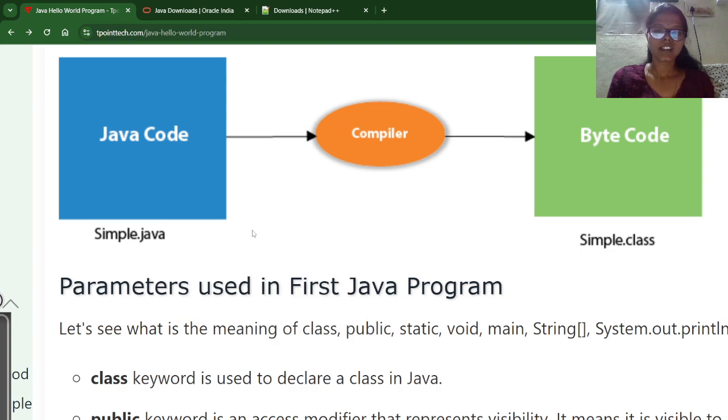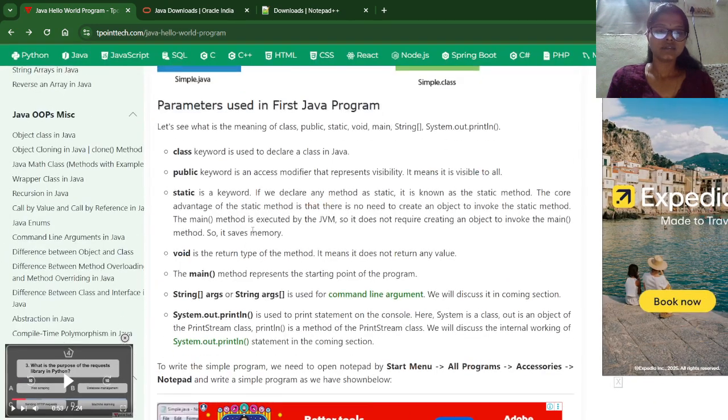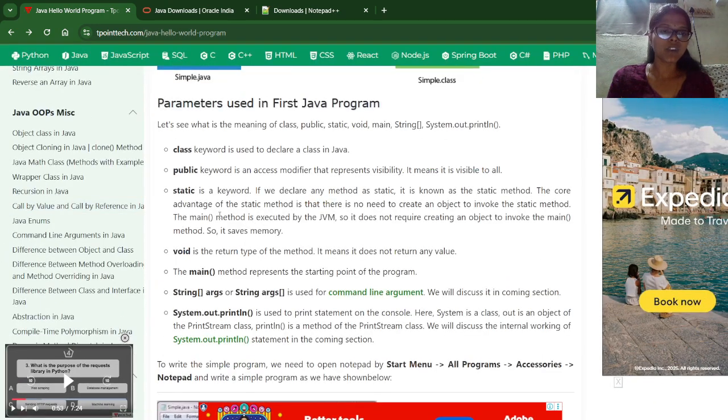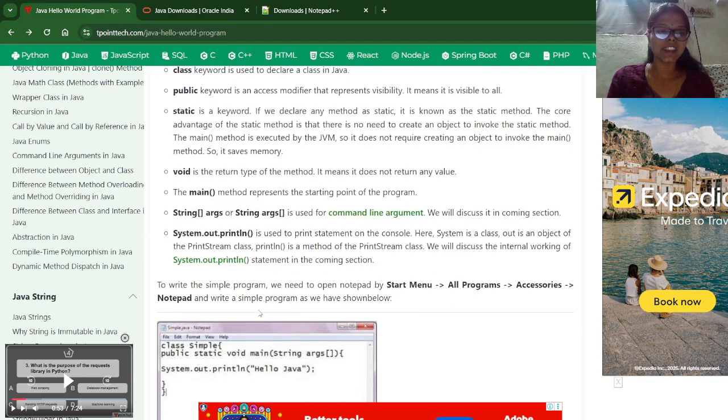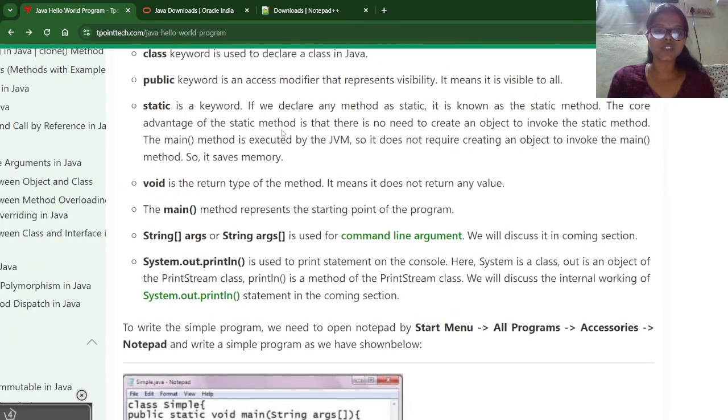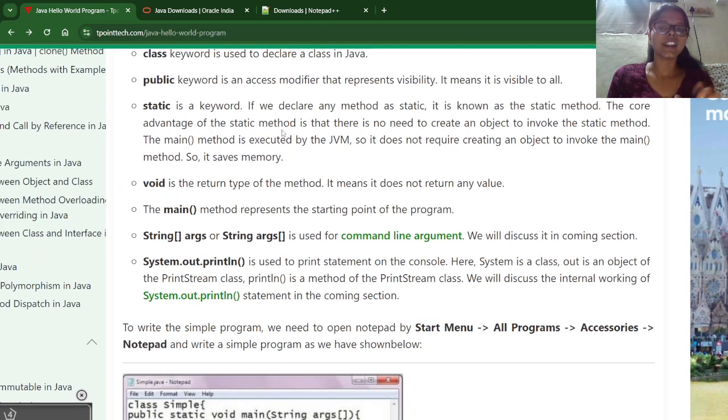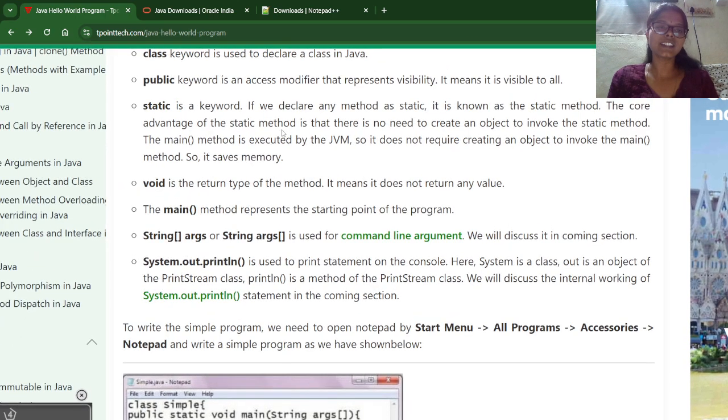Okay, so what is class, what is public, what is static, what is void, what is main? If I tell you now, you will not get it. Just remember those are the keywords which are very important to write a simple Java program.